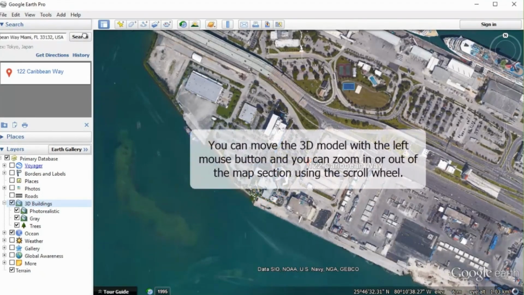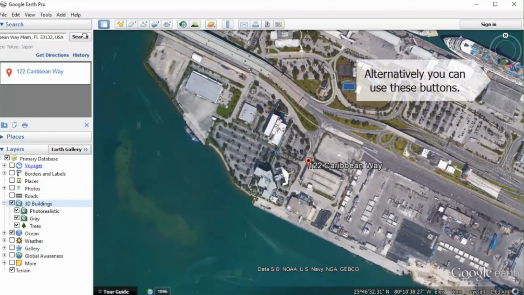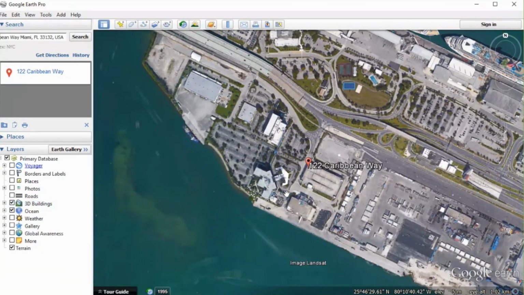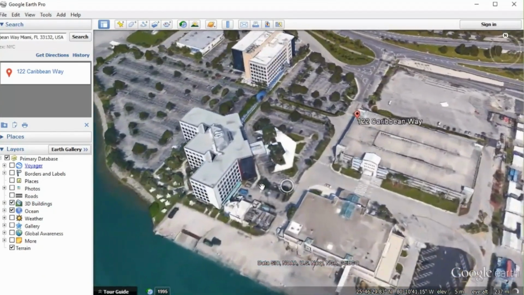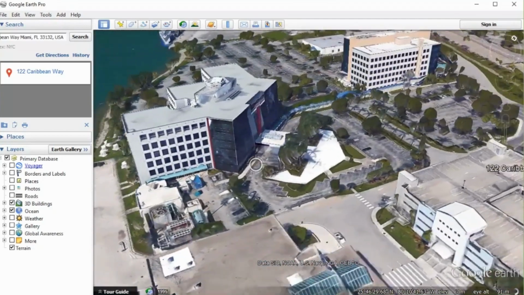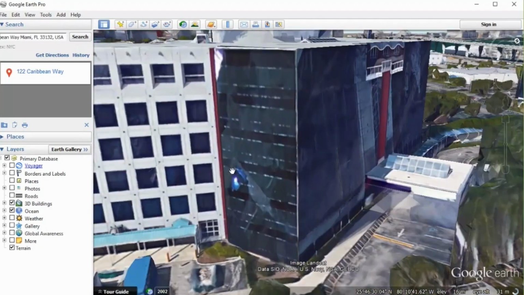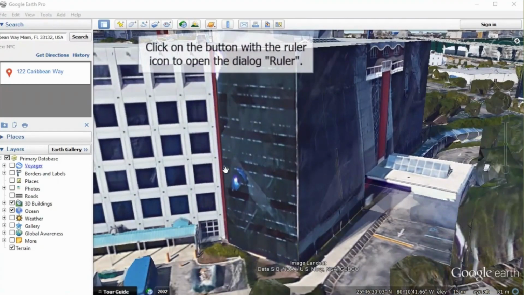So you zoom in and you go to the 3D mode of Google Earth. We have to carry out some measurements. For example, we start with the height. Take a ruler here, take the ruler option and measure the height.